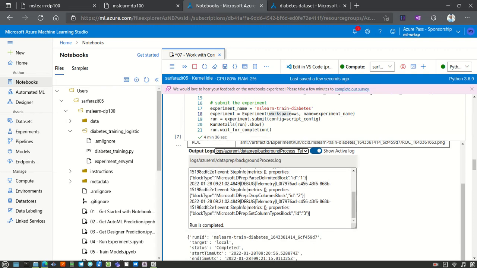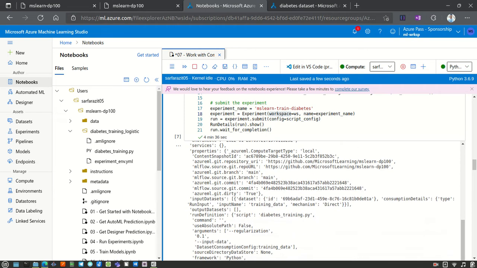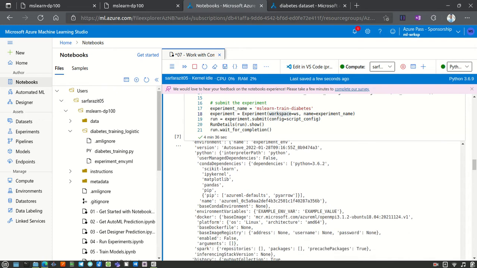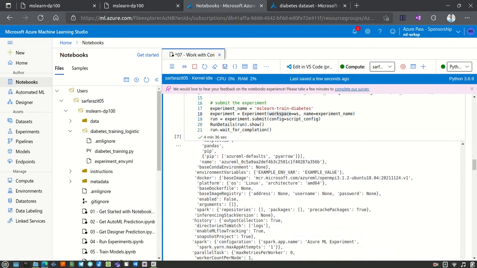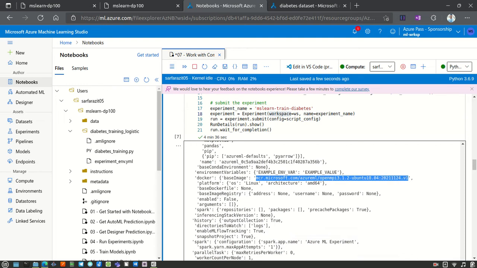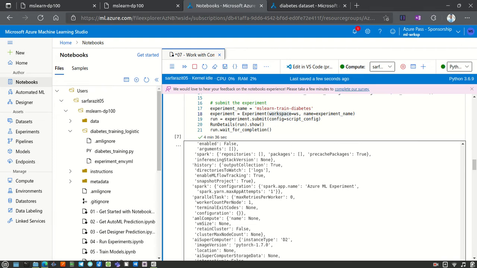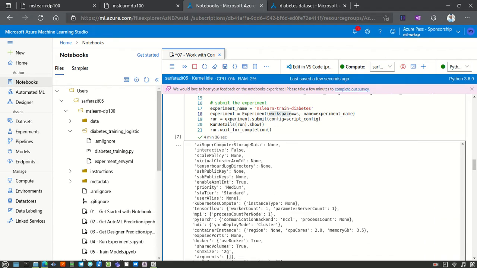Okay, and these are all metadata being printed here. Environment variable, if you see the base image for our cluster was Ubuntu. Okay, now let's move on.